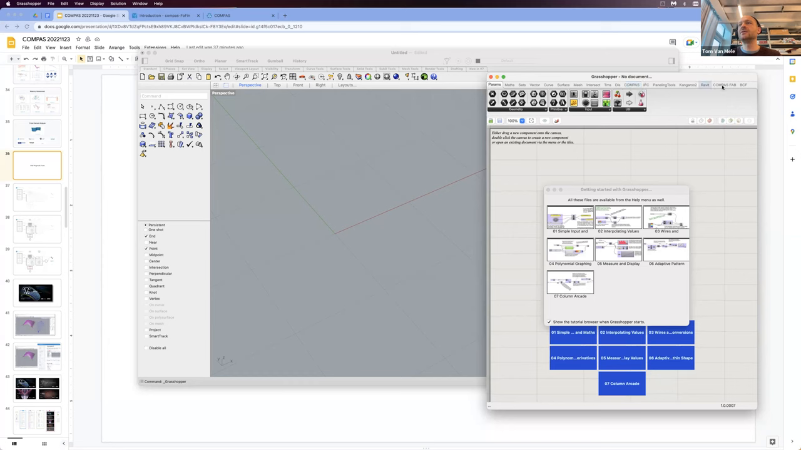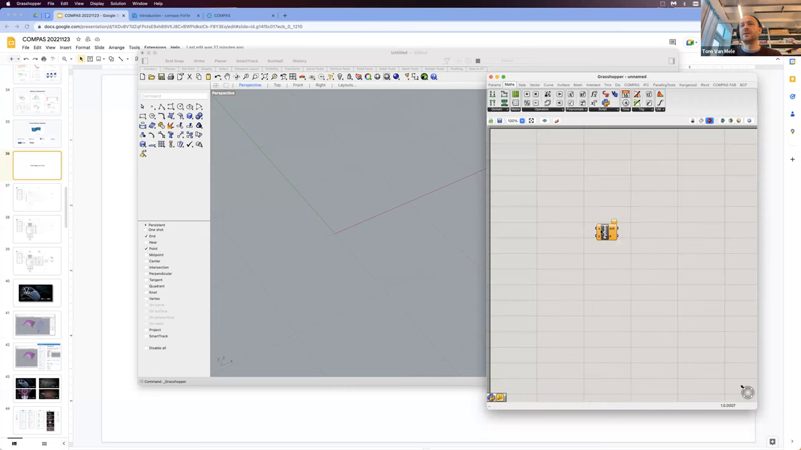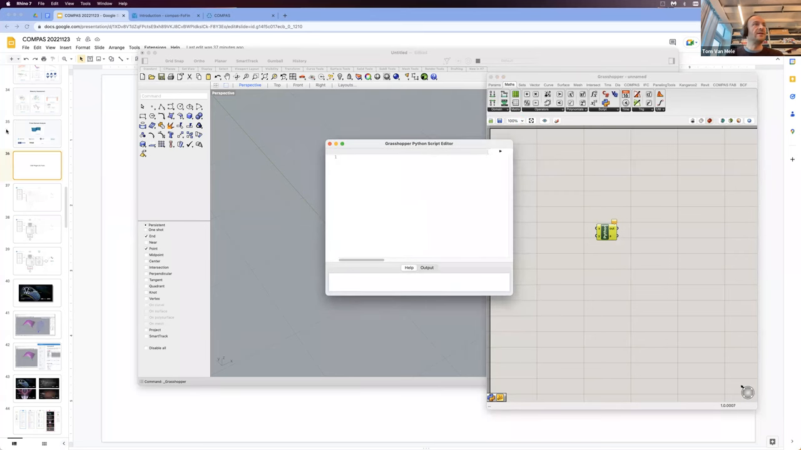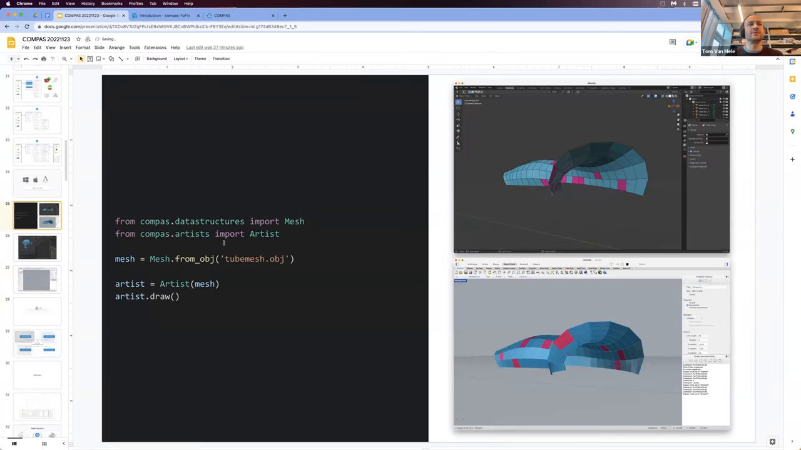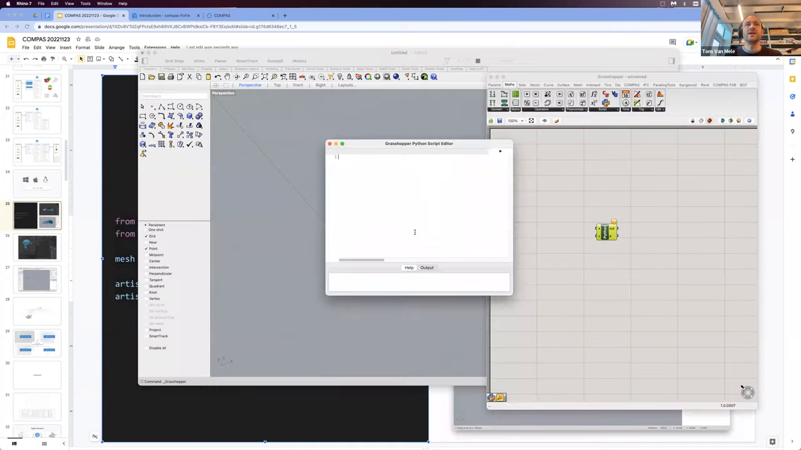You see that there are already a few components that are pre-installed. So there are a few base COMPAS components that are automatically installed, and then COMPAS FAB actually comes with an entire toolbox of Grasshopper components. But the easiest, most straightforward way is to just use it directly in a Grasshopper Python component. And there, it's as simple as, remember this little script, right? This we can actually even just copy paste more or less into this component. The only thing that I'm going to write is to add compass, from obj, and then say compass.get.